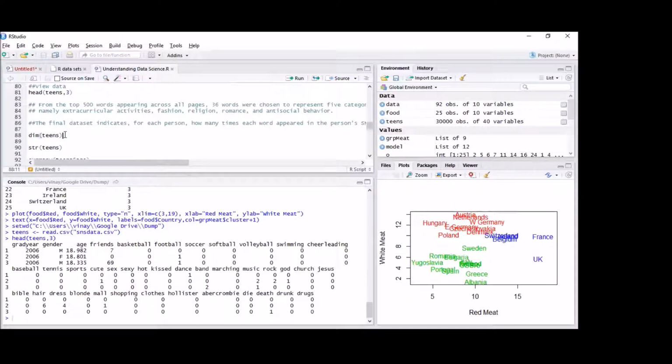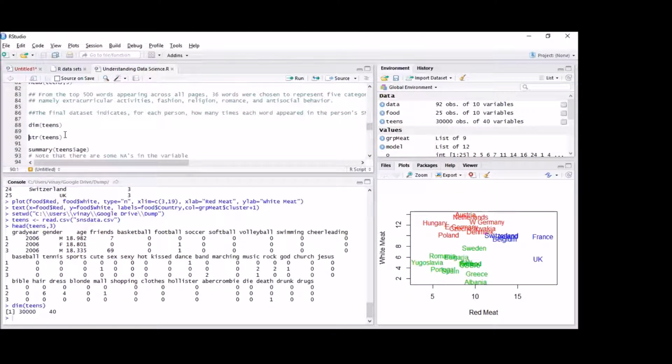Now it's a big data set, so one of the things you need to check is this is the example where you need to do some sort of data merging to figure out whether the data is right. And this is the intention of including this data set, because this is the area where you get a real-time data analysis feel of what can be done. You can see there are 30,000 rows and 40 variables, 36 words being selected, and the rest of the 4 variables are the graduation year, gender, age, and friends.